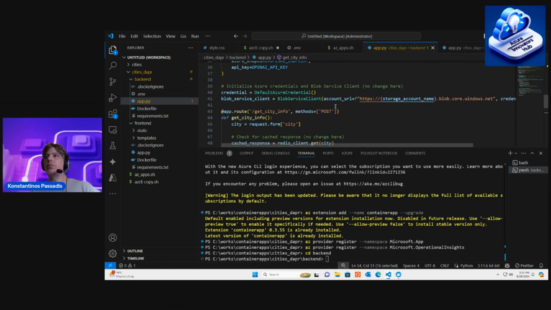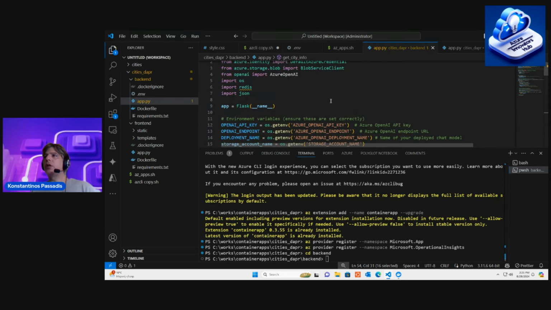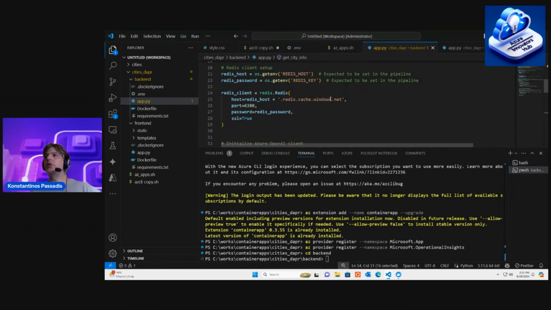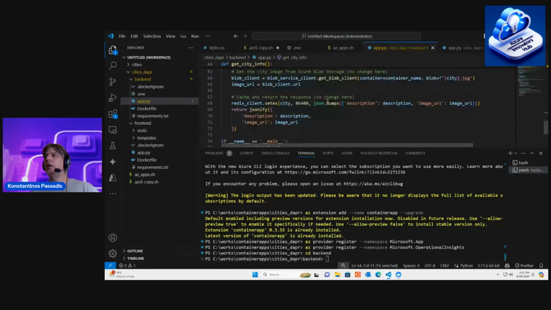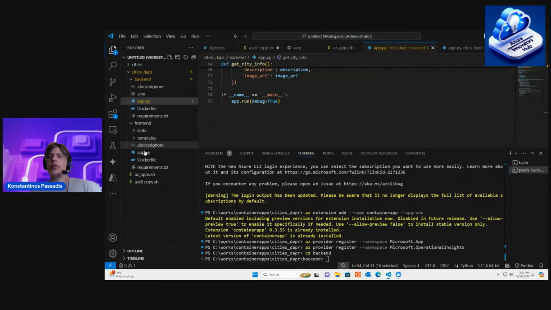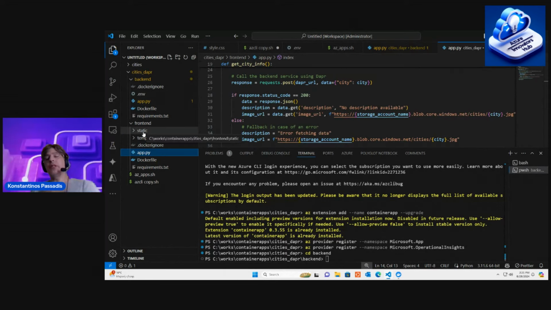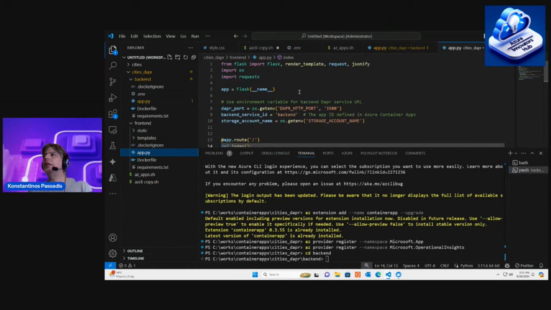So let's go a little bit up and have a quick look in the backend. So this is the backend. Again, we're using Redis Cache to store and cache results coming from the AI endpoint. The front end again, it has the static folder, the template folder for visual, and the app.py, which is the main file. And here we will find the different way of calling the backend. We're using again environment variables. You're going to see that these environment variables are set into our code, and we have to set them also when we deploy our container app, right?